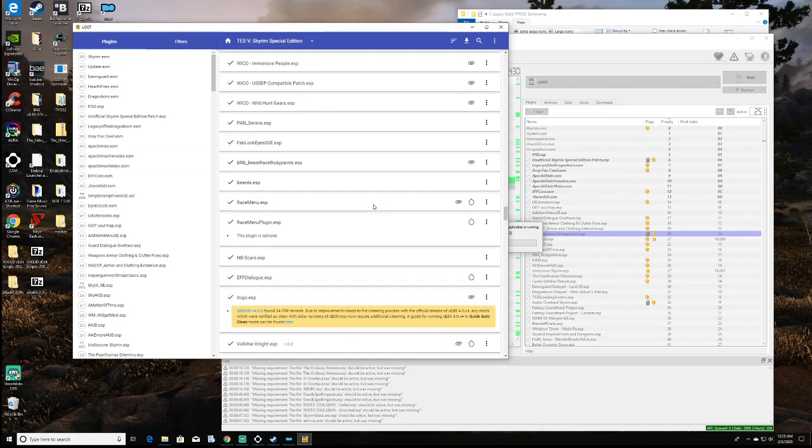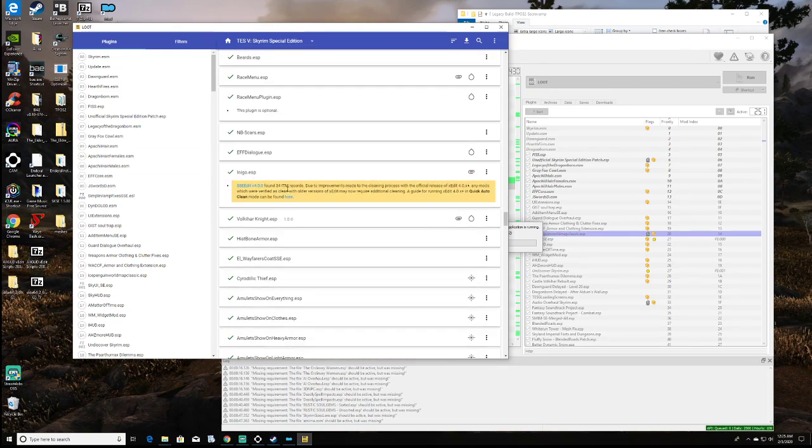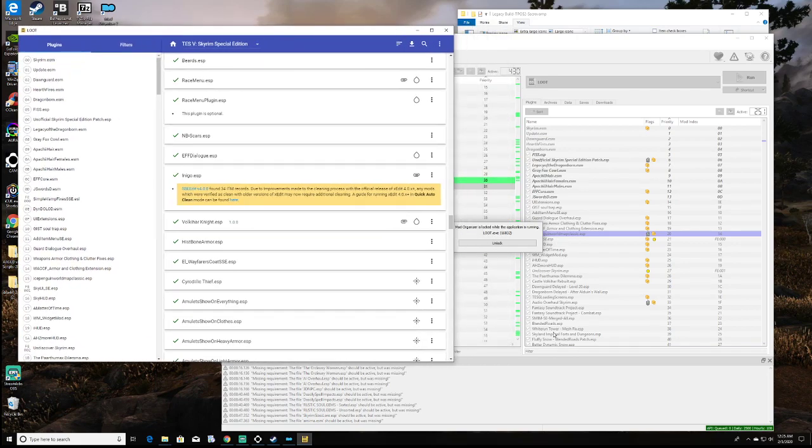Let's see. Where is he? Inigo has 34 identical to master records. Please don't clean Inigo. Take my word for this, don't clean him. He's okay. So it's things like that, and you'll get used to that the more you see it. But there's this little button up here that says sort plugins, well, if I click this, it's going to auto-populate this entire right pane to where Mod Organizer thinks the mod should go.